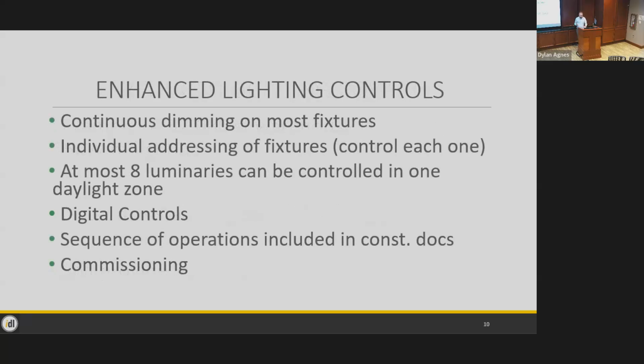The other option is to do better lighting controls. Somewhat similar to the 2024 controls Dylan was talking about, making sure that there's continuous dimming and individual addressing of fixtures. Luminaire level lighting controls are a great way to do this. So specify LLLCs and you automatically meet your section 406 for 2018. Adding digital controls, the sequence of operation is included in construction documents. Again, you could do this just by specifying LLLCs.